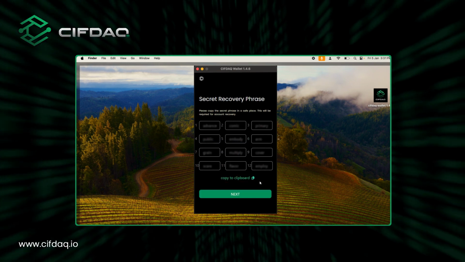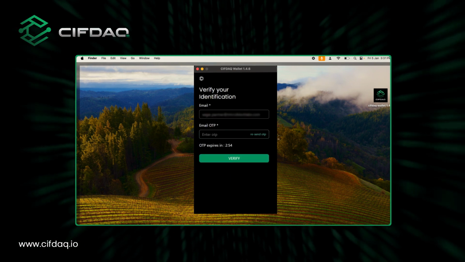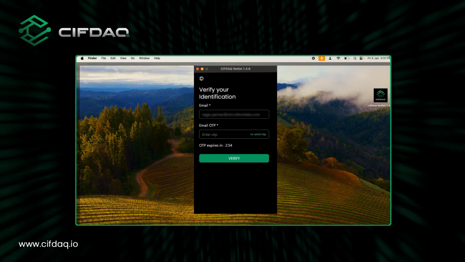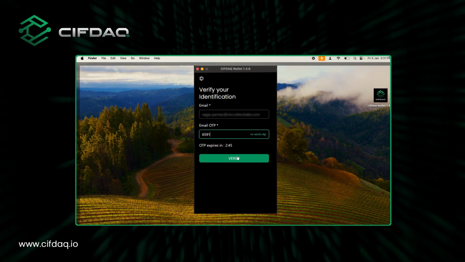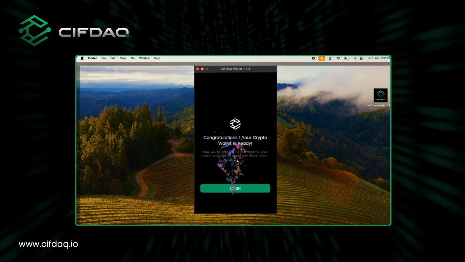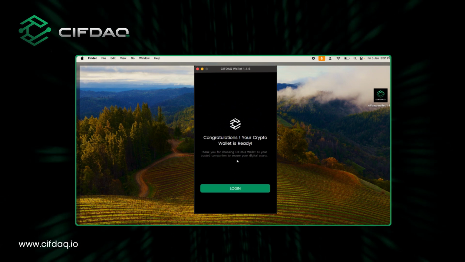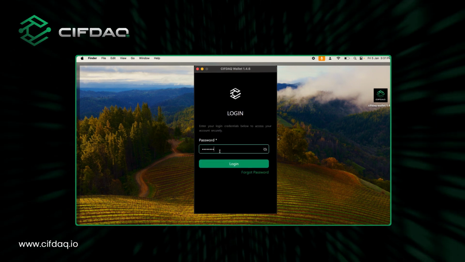Almost there. Check your email for a 4-digit OTP. Enter it quickly. It's only good for 3 minutes. Can't find it? Peek in your spam folder. And boom! You're all set. Your CIFDAQ wallet is ready to rock on your PC or Mac.